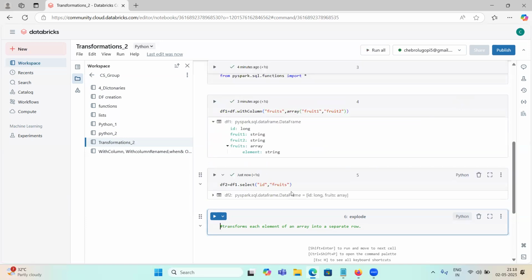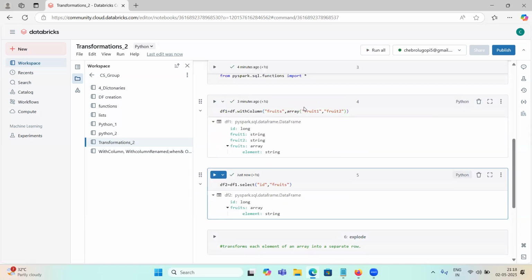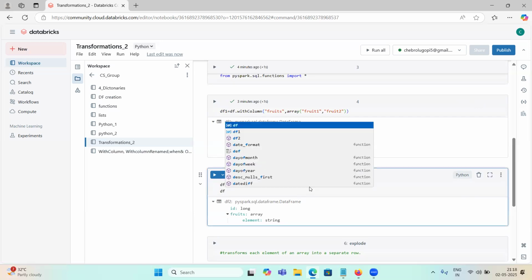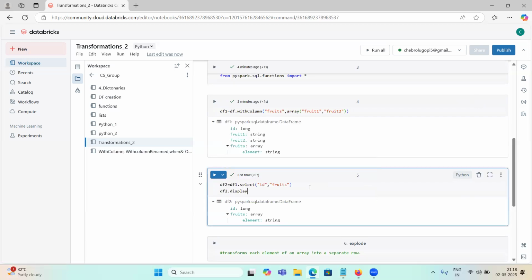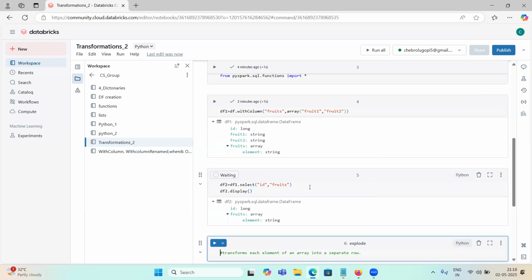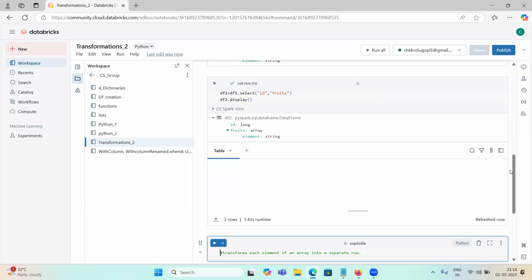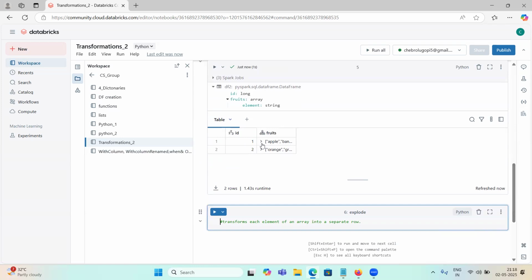Okay. So df2, I don't want other rows. We have fruit one, fruit two, right? So I only want id and fruits. So now let's display df2. Yeah. So we have id and fruits: apple, banana, id two, orange and grape.